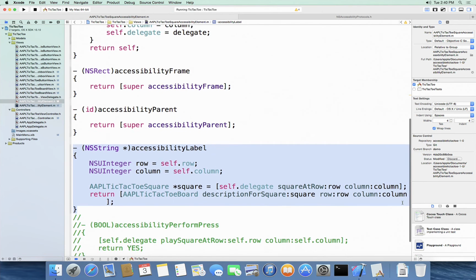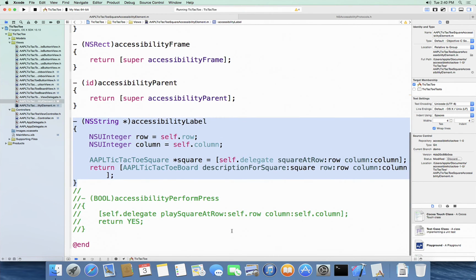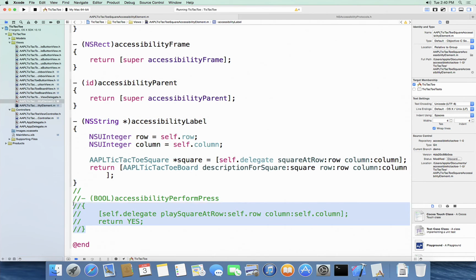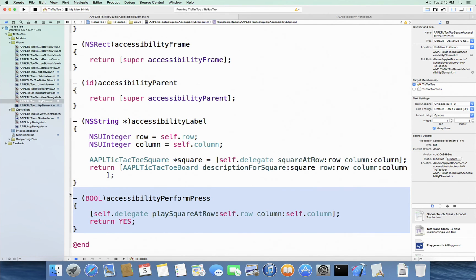And then the last method I need to implement is accessibility perform press. So when this item is pressed, what should it do? Well, I want to play my piece there. I want to play that square. I want to make my mark there. And my delegate knows how to play a square at a row and column. So I'm just going to ask it to do that. And again, return yes, I handled this event.